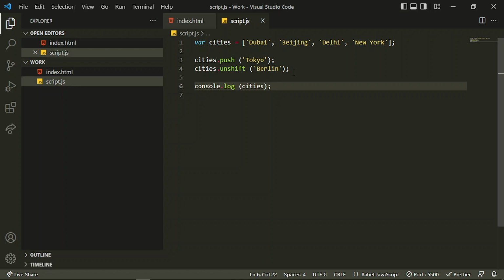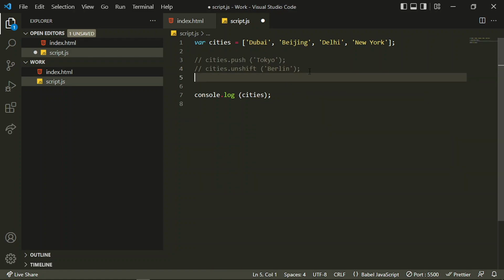So this was the thing. Similarly, we can remove the items. Let's say if I want to remove this Beijing, let it be there.